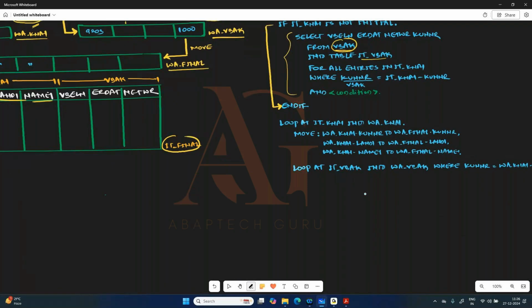Now we are moving the data from work_area_final-vbeln equals work_area_VBAK-vbeln. Then work_area_final-erdat equals work_area_VBAK-erdat. Then netwr.